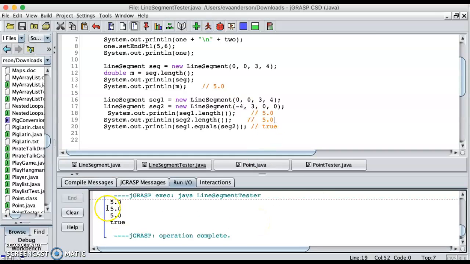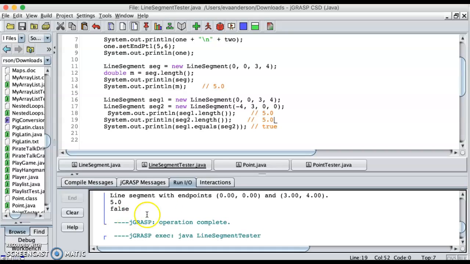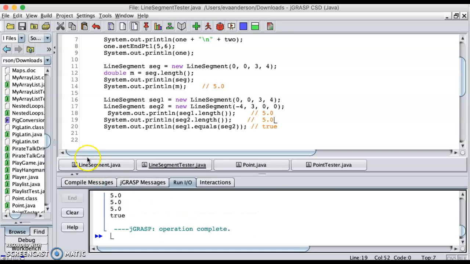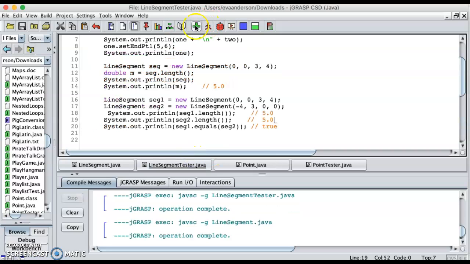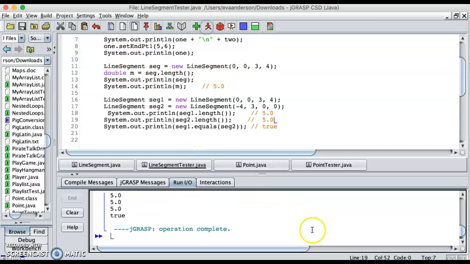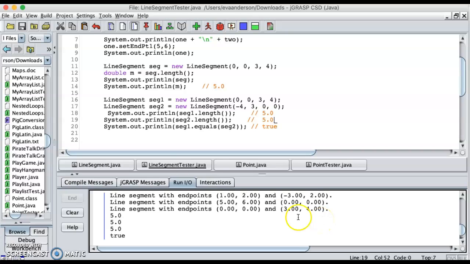So I see 5.0, 5. Oh, now it says true? Okay, did it say true before? No, it said false. Huh, I don't know. That is odd. Maybe I hadn't fully compiled. Okay, so we're getting the true.